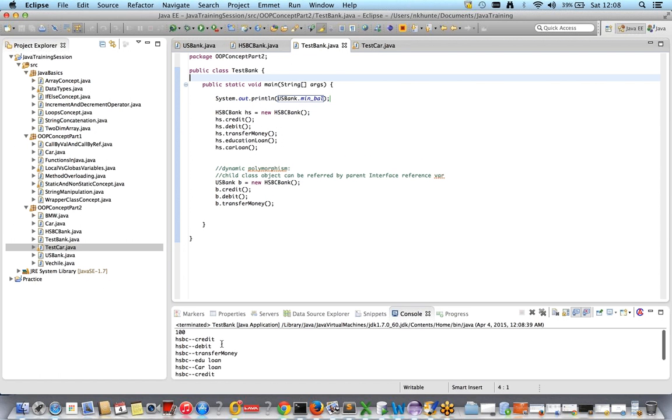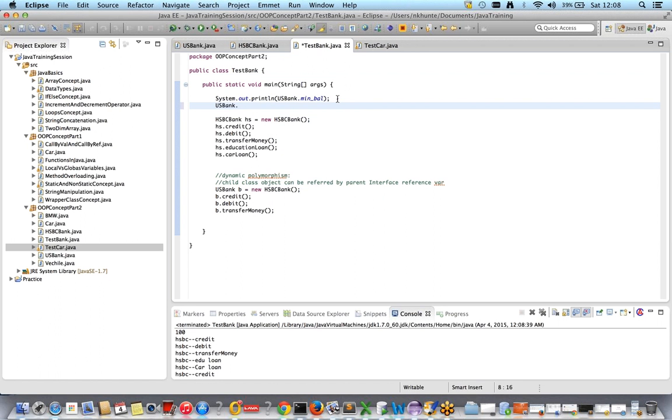It will print 100. Okay. And if you try to change the value, let's see, I'll write US Bank dot minimum balance is equal to 200. Okay, this is not allowed. You cannot change. See, the final field US Bank balance cannot be assigned.